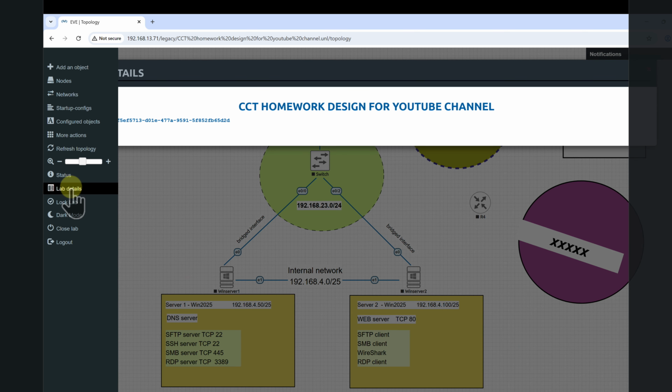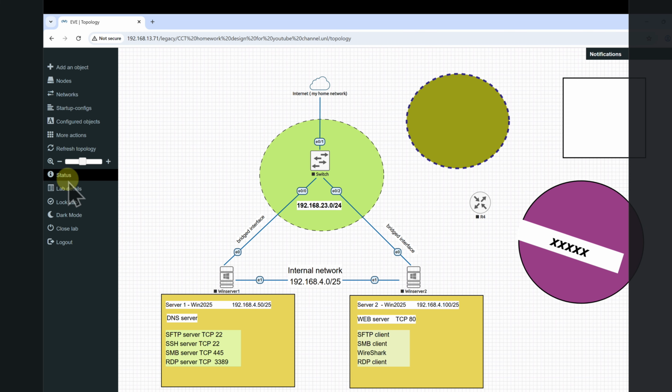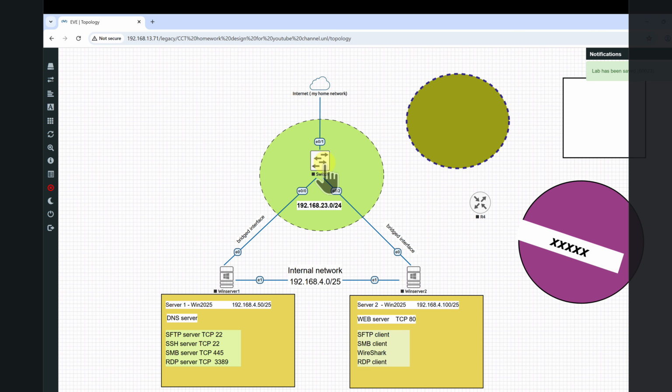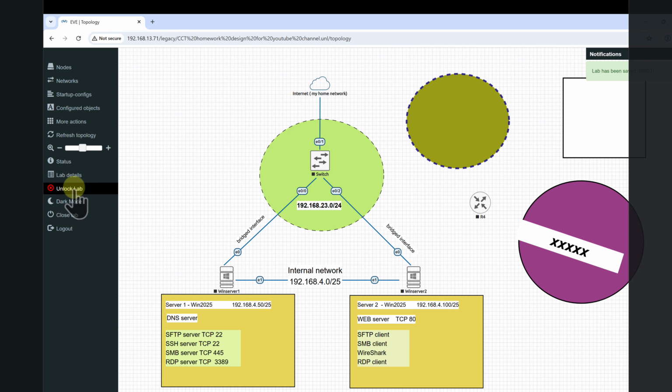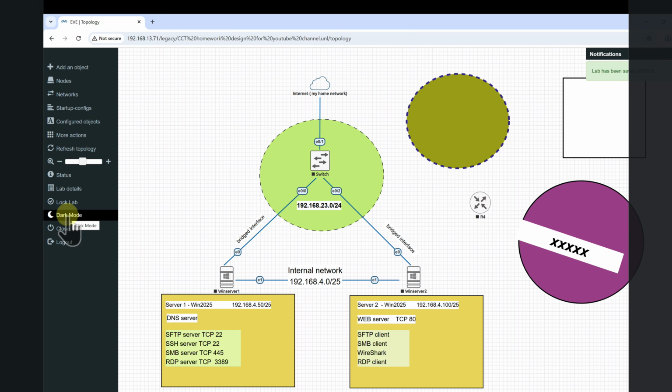Let's click on lab details and we can see we have an ID for this lab and the name CCT Homework Design for YouTube channel. We can lock the lab. If we lock the lab, we cannot change, move, do anything. Let's unlock it. Dark mode and light mode you have already seen.